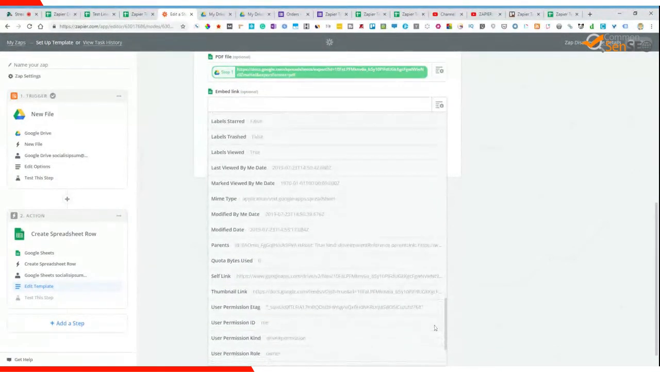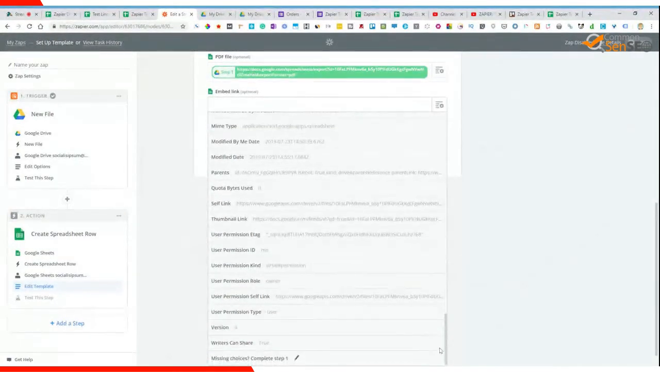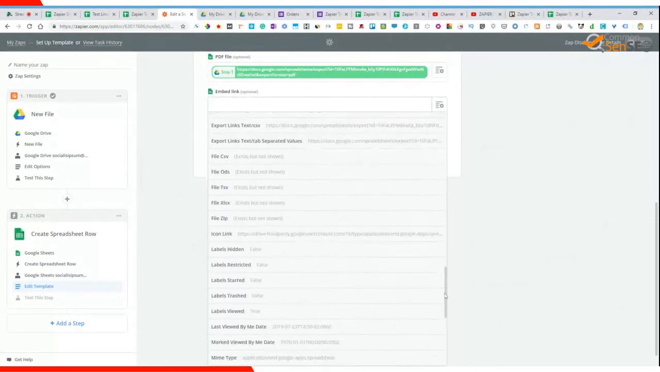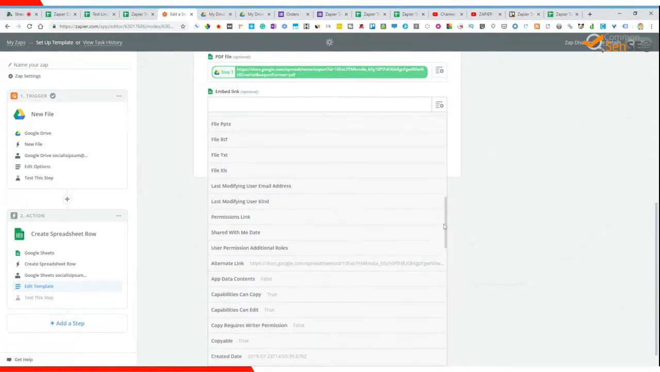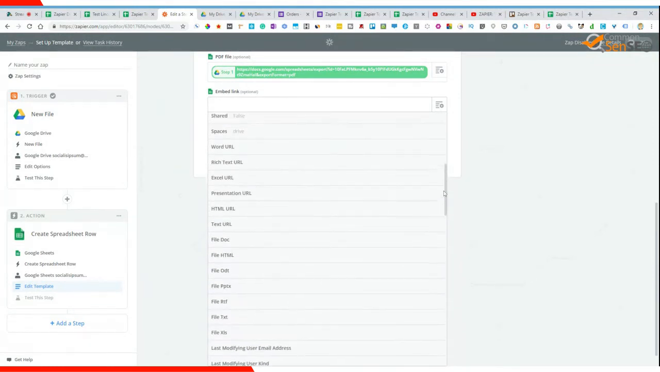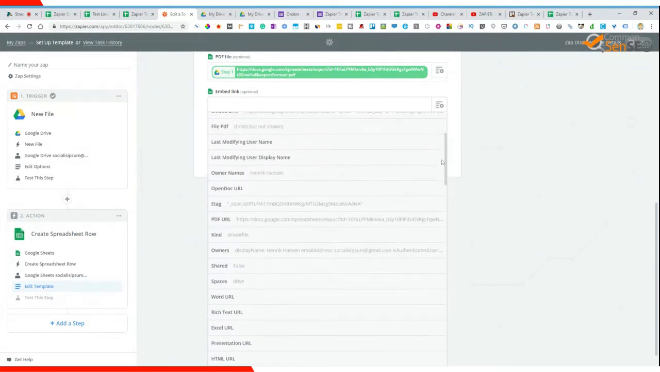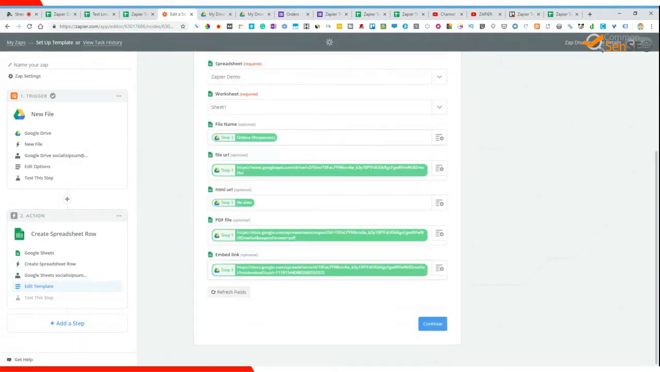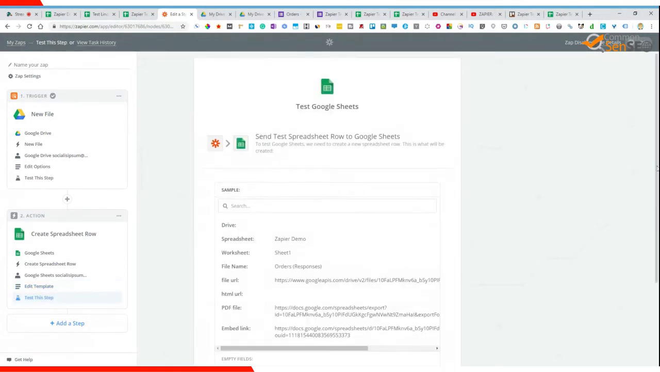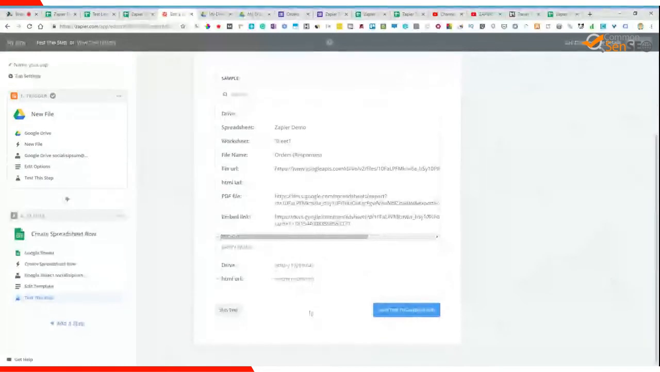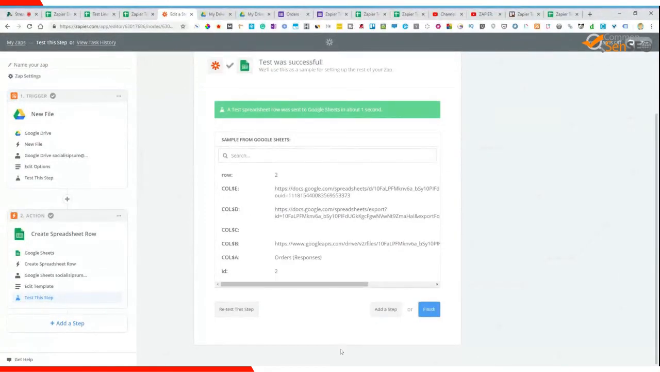But down here, I will have one called embed URL, which I can't see now. Why can't I see that now? Exports. But as you can see, there's a lot of things you can grab about the information of a file. And there it is, the embed URL. And that was what I wanted. I click continue. And bingo, I can send a test to the Google Sheets. And it was successful, so I can finish that.